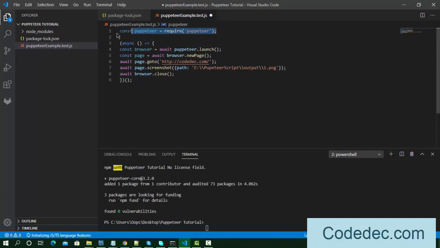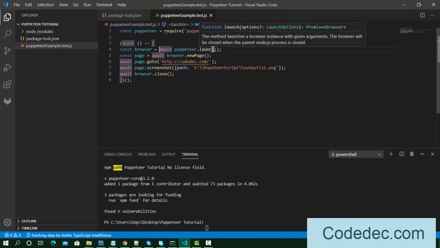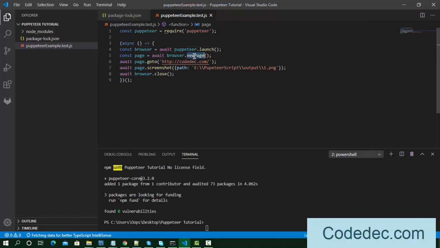It means it's going to import the Puppeteer library here. It says require, and we create an asynchronous function, where we declare a variable as a constant and launch the browser. To launch the browser, await puppeteer.launch. It's going to launch the Chromium browser. For the page, we call browser.newPage to create a new page. The next step, await page.goto the codec site, and it's going to take a screenshot there. So this is the script to launch a browser, go to the URL, then take a screenshot and save it at the location.